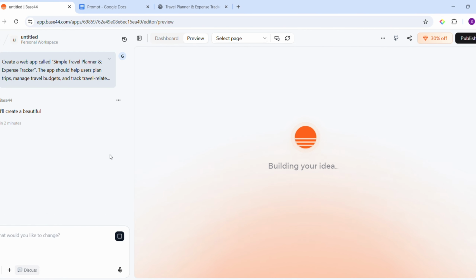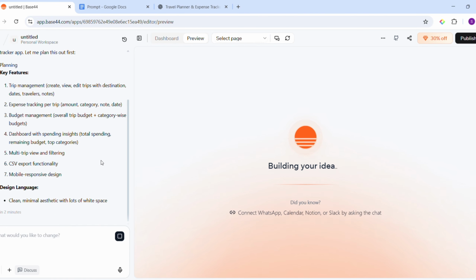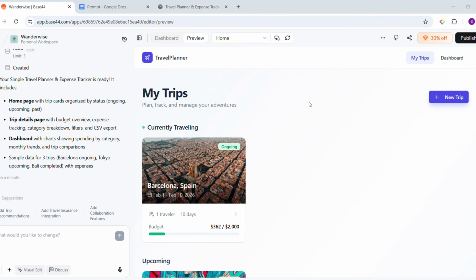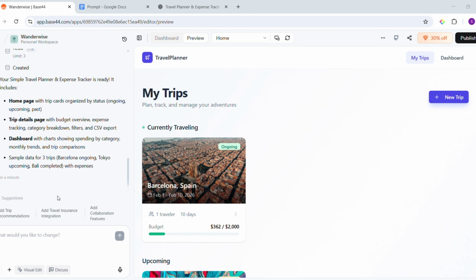Now Base44 will start generating your website automatically. This process may take a few seconds, so just wait. Once the generation is complete, your website will be ready. You can scroll through the page and carefully check everything: the layout, the text, and the sections.